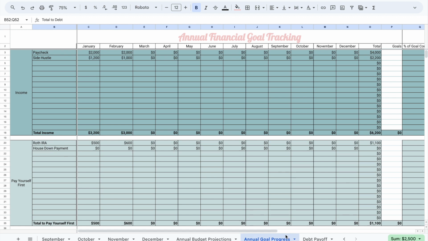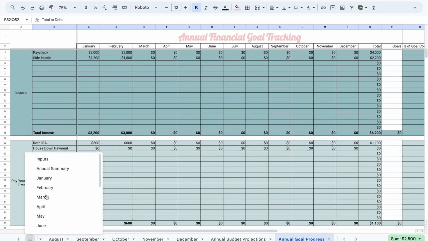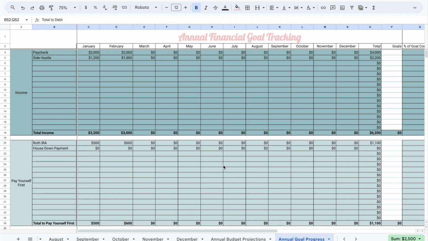Next, if you scroll down to this tab that says annual goal progress, and by the way, instead of scrolling back and forth down here, you can always hit these three little lines and it'll show you all of the different sheets in the spreadsheet. But this annual financial goal tracking sheet I put towards the end because it's optional. It's something you can use if you want. It won't affect the functionality of the rest of the spreadsheet if you don't use it.